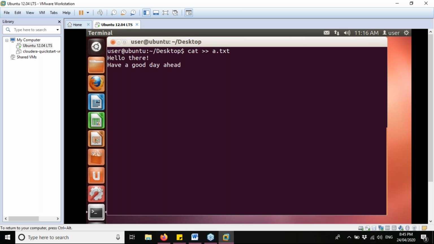Day ahead. Okay, and as I had said, we will not just press enter here. What would we do? We would select Control plus D. Okay, so hit the buttons Control and D simultaneously.